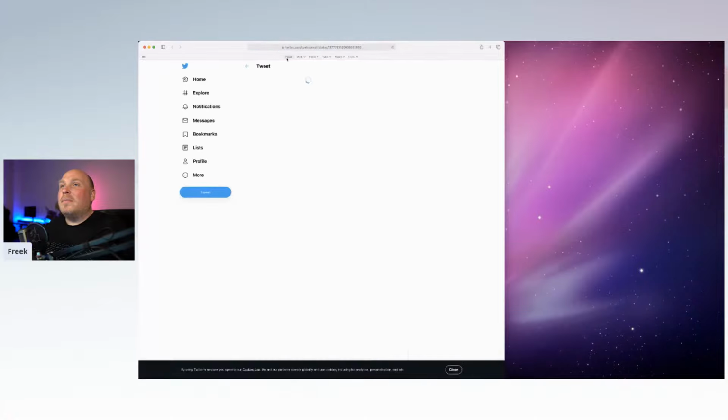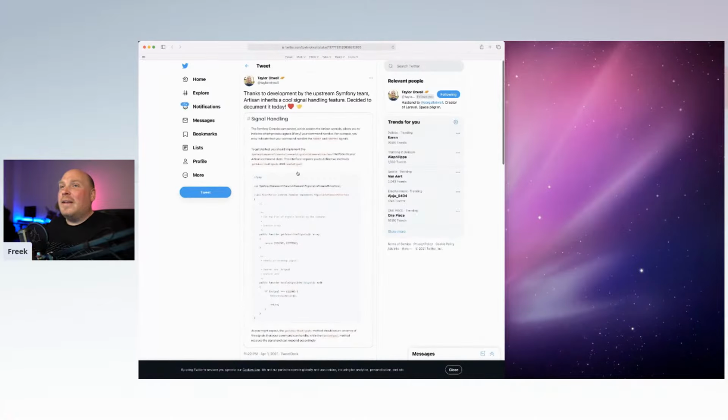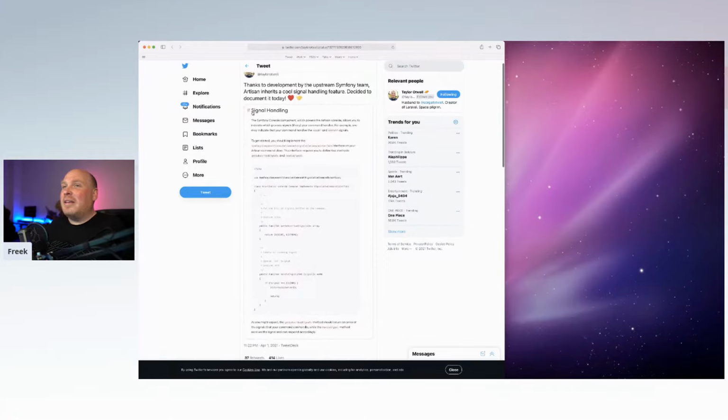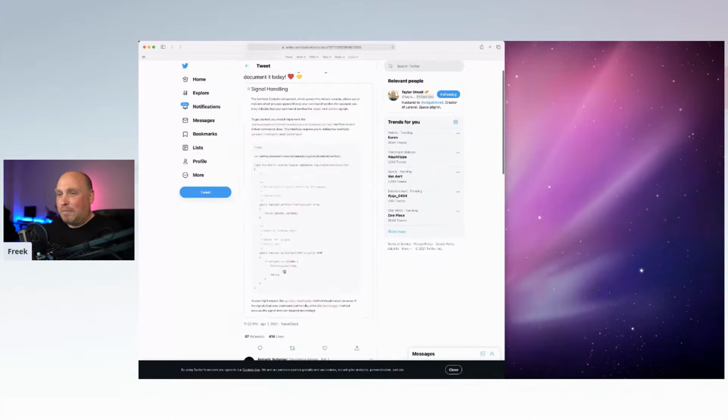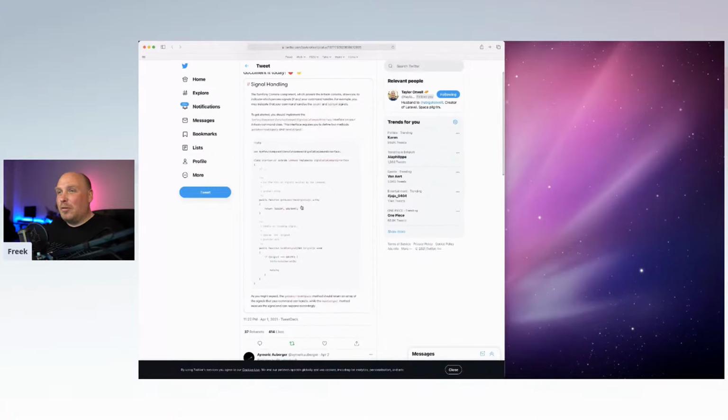So this week, Taylor tweeted out that signal handling is now supported for artisan commands because basically Symfony added it and now we can just use it in Laravel as well. And the way that you should do it is implement a certain interface. That interface requires you to implement these two functions, and then you're good to go.